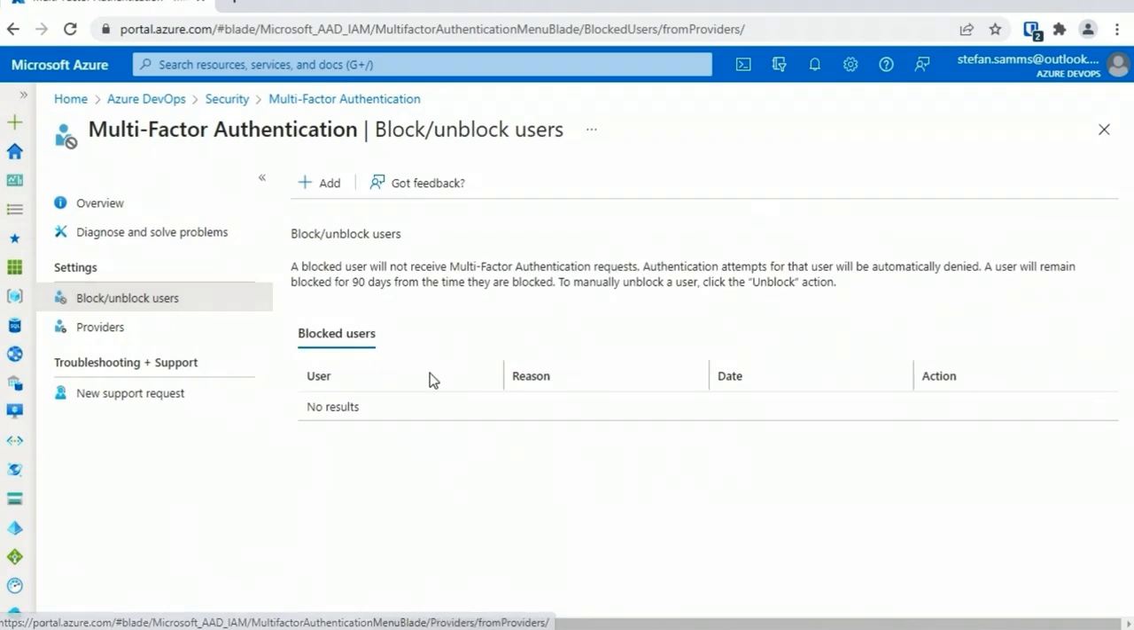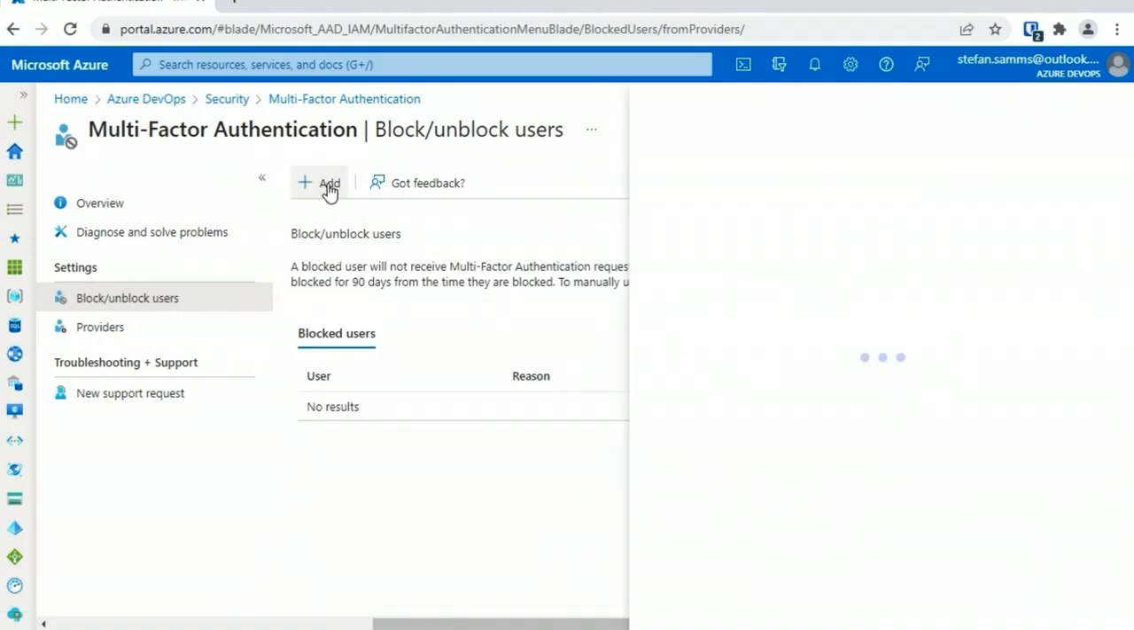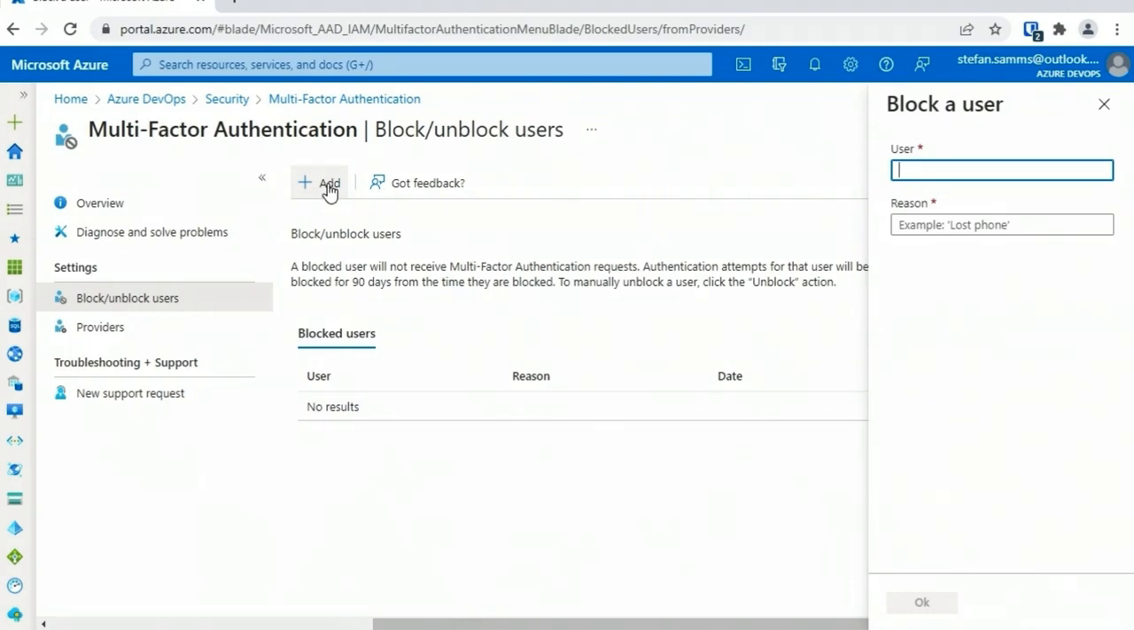So any existing blocked users would be shown here. Nothing's been done in this capacity yet, so I'm going to go ahead and click Add. Now just before we do it, let's test that currently user Cody Blackwell can sign in.